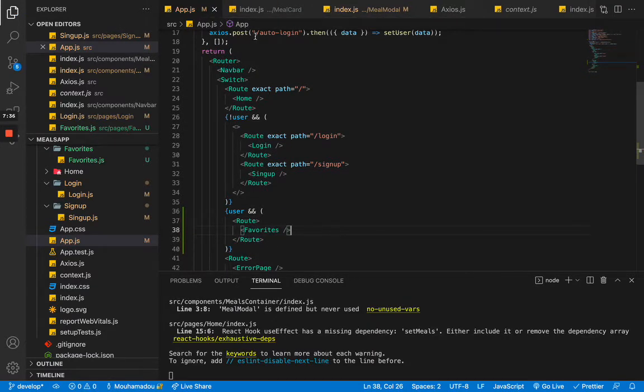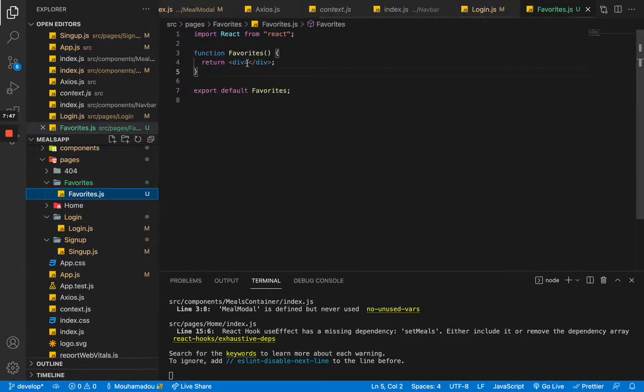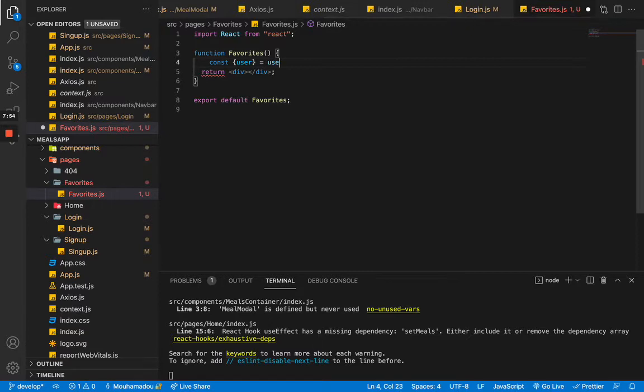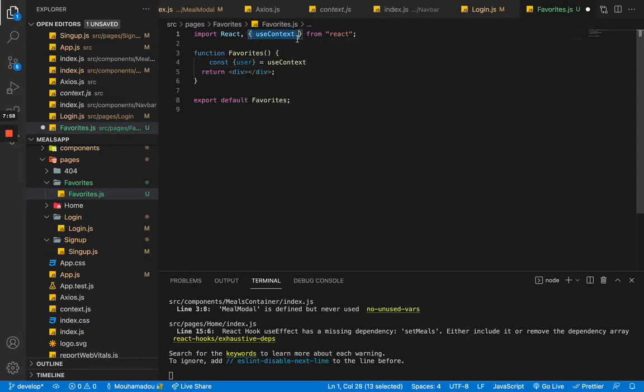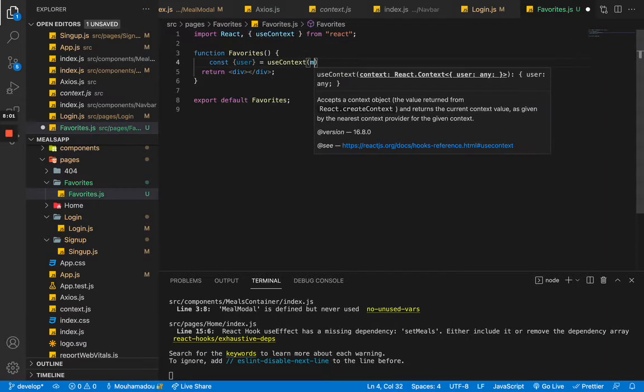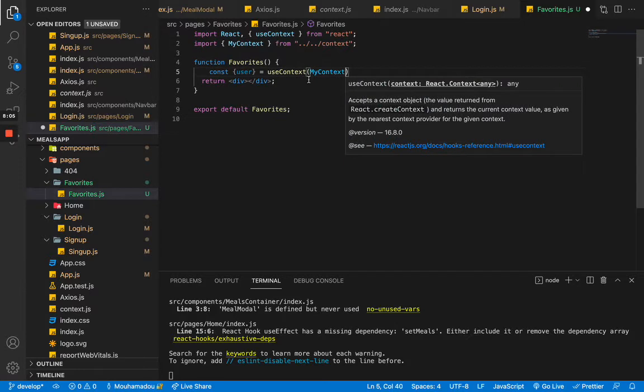All right, and for the favorites, what we need to do is we just look through the user's favorites. So in our favorites page, we can have here const user equals useContext. Okay, it does it for me, but if it doesn't import this for you, you have to do it manually. And we say useContext, MyContext. Again, it does it automatically.